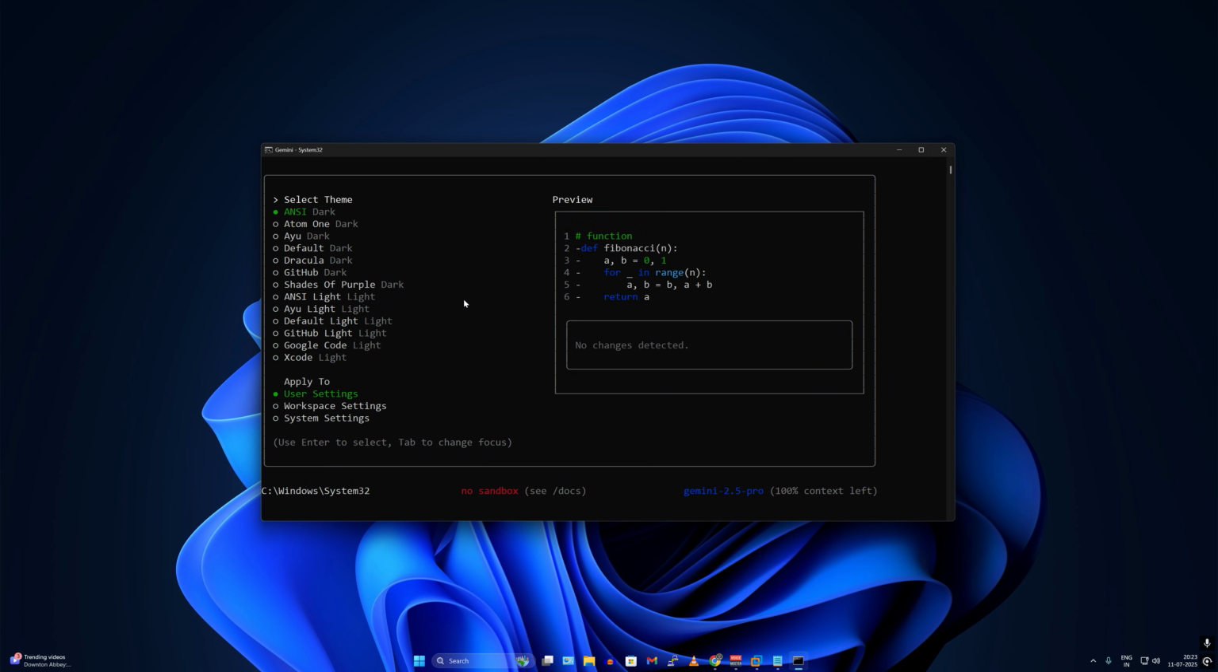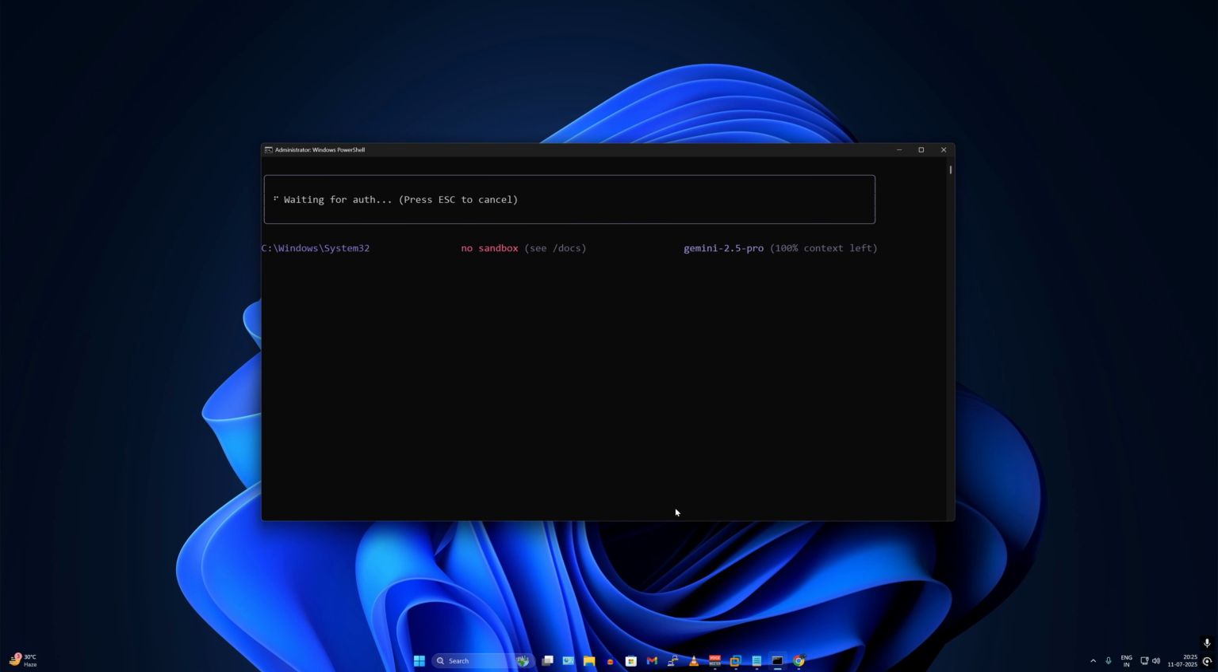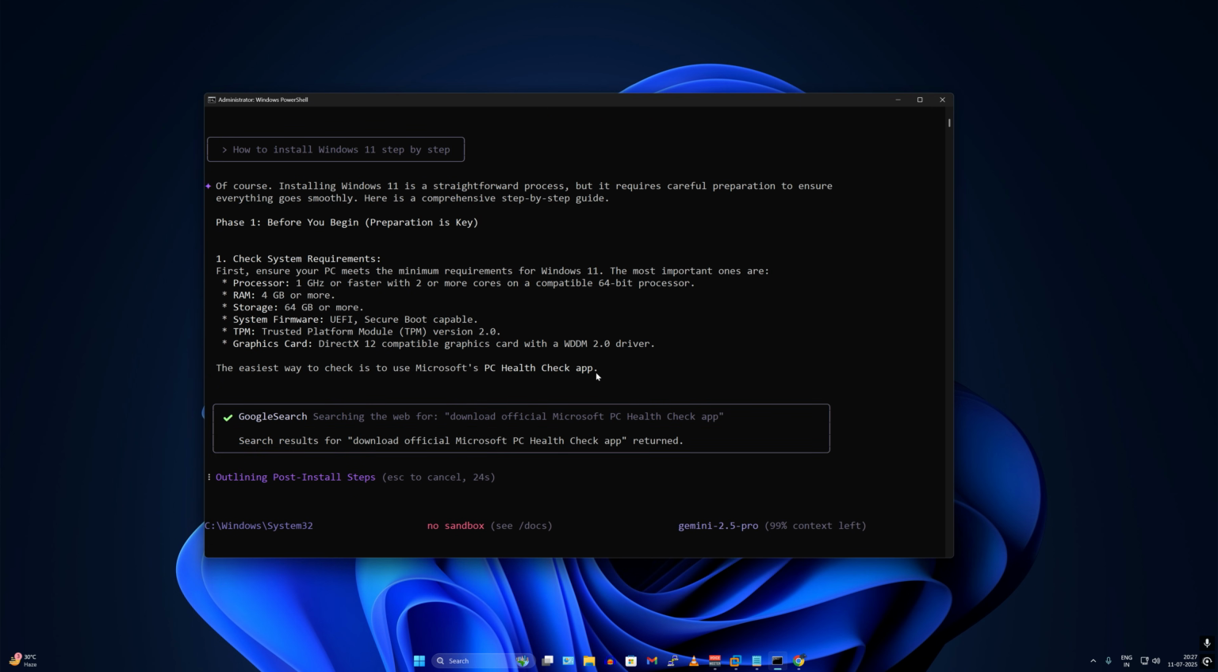After download, you need to select the theme for your Gemini, and after that you need to log in with your Google account. So here I will choose the first option, which is login with Google account. After that is done, you can use Gemini on your CLI, meaning the command prompt window.